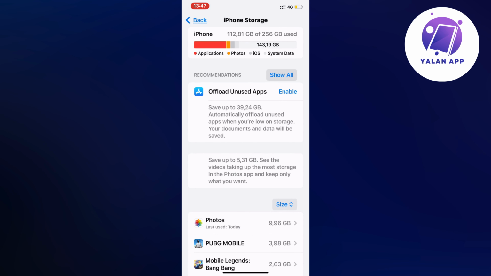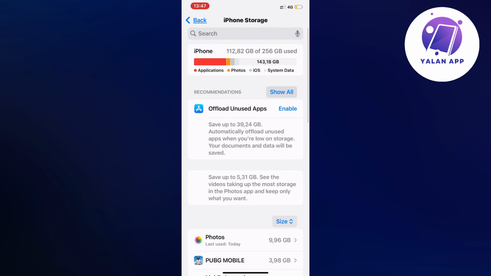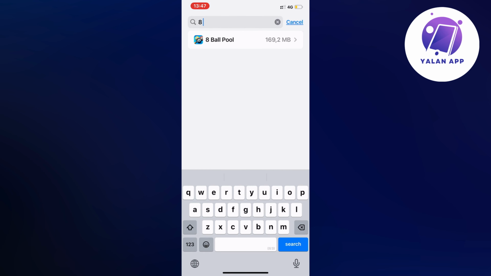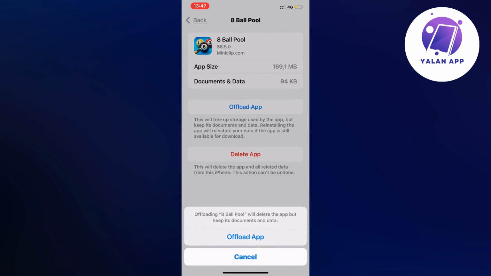Now what I did on this page is that I swiped up, as you can see, so I can see the search bar way up top, and I clicked on the search bar. I just searched for 8 and quite often it's going to pop up very fast up top, but you can always search for the entire name also if you cannot find it, and just click on the app, then click on offload app and once again click on offload app in here.